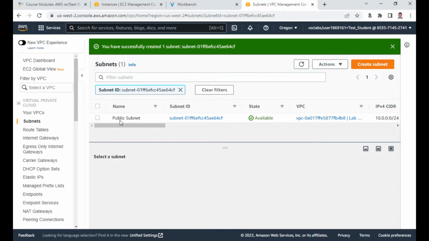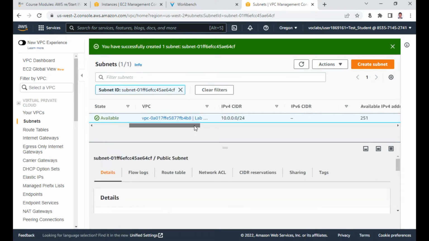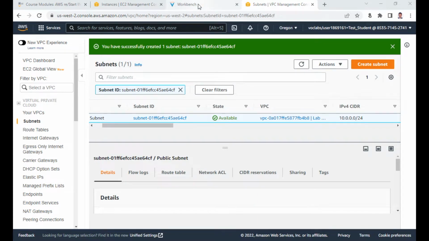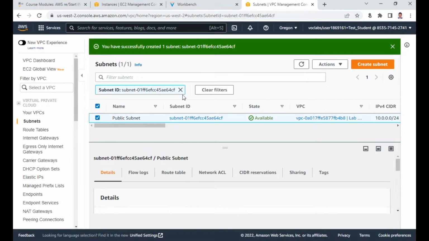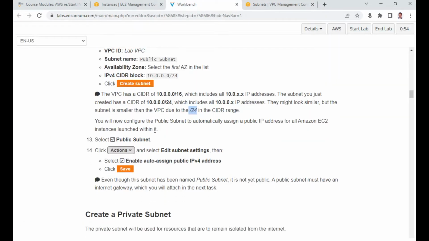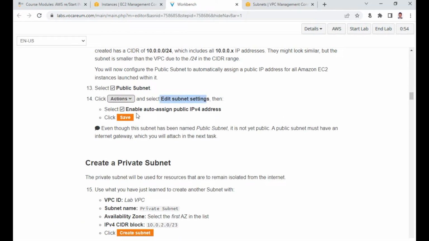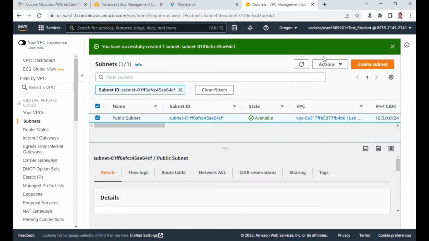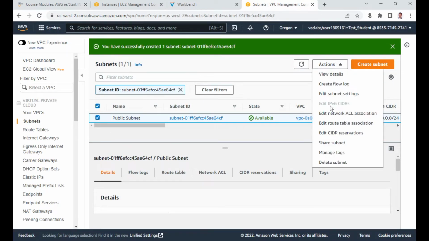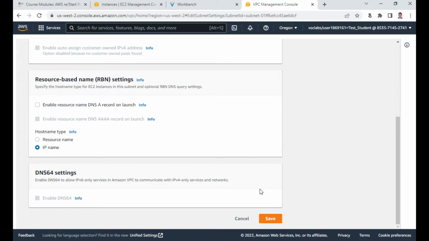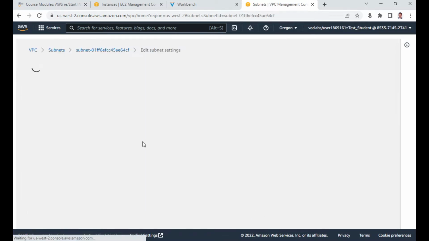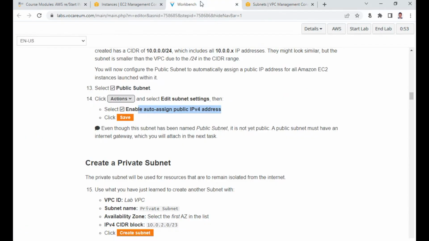You see this public subnet, which is a part of your VPC. Let us understand the public subnet settings. What we need to do here is edit this public subnet and enable auto-assign public IPv4. Select edit subnet settings and enable auto-assign, so this gets public IPs from the internet. This part, the subnet, is created.